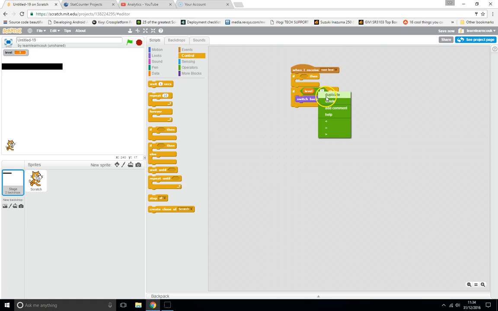That would have worked as well, but this is a little much tidier, much easier to read. And it's important that you do things that are nice and easy to read. There we go. So if level equals 1, then do that.